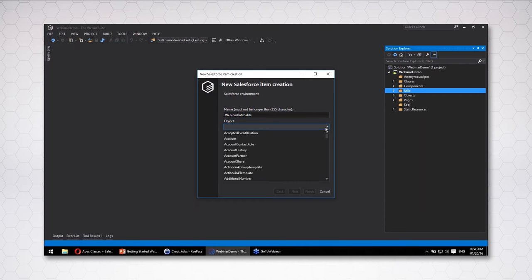Now, here what's nice is that it actually will list for you all the different objects that are under this batchable, correct, Vladimir? Yes, so we retrieve all objects from your org which are suitable for using in batchable, and in case of schedulable interface, we have the same thing there. We are showing you only objects which are relevant for the schedulable interface. So here we'll select, I don't know, account, and let's proceed.